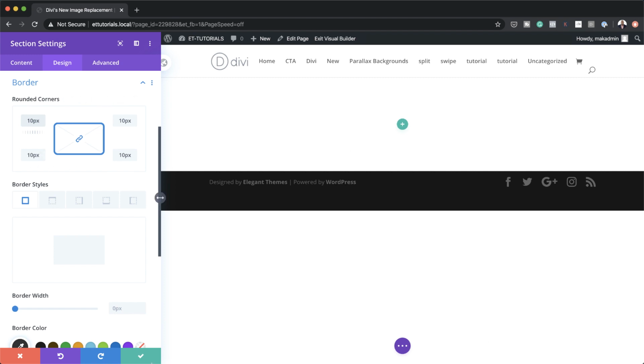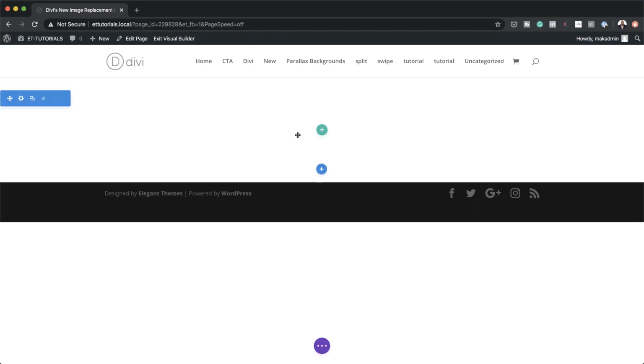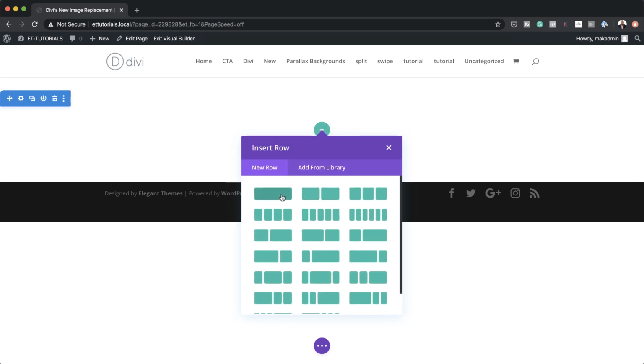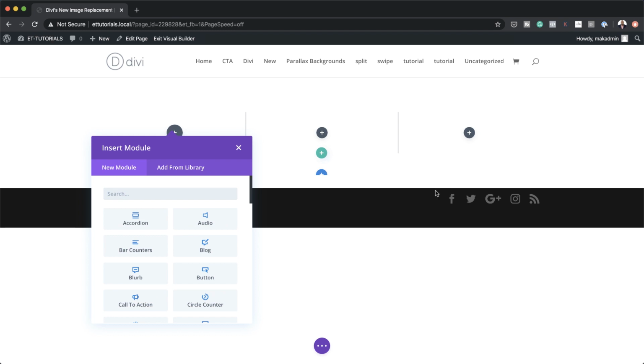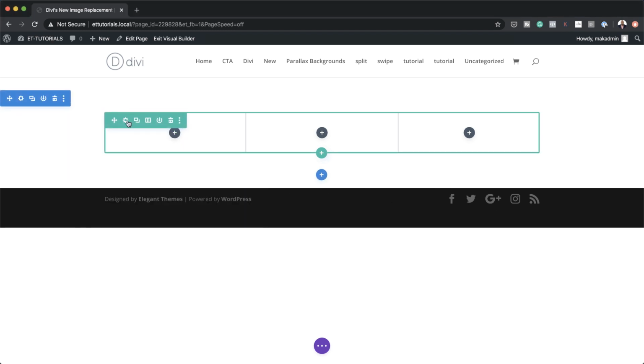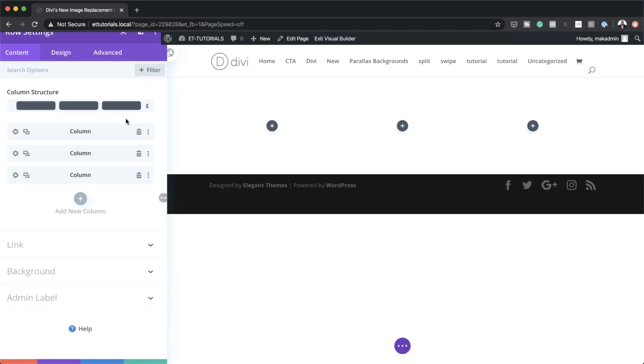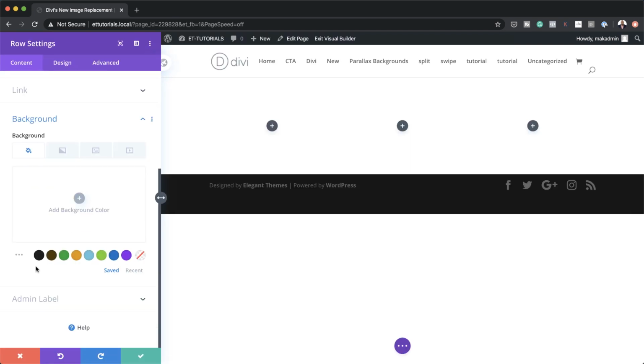Now it's time to add a new row. So I'm going to save this, and then I'm going to click here on this plus button and add a new row. So what we're going to go with here is 3 columns. And before we add any modules, we're going to come over here to our row settings, click on background, and we're going to add a gradient background.